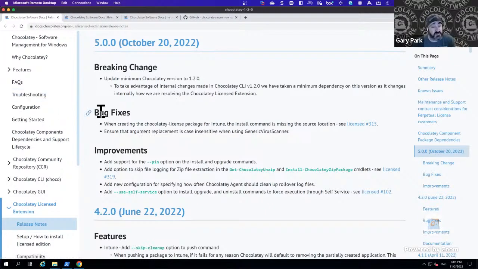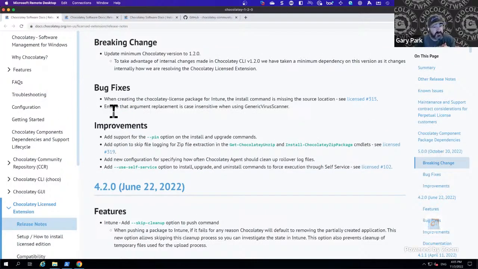So the other ones, there's a couple of bug fixes. The first one there was when creating a Chocolatey license package for Intune, the install command is missing the source location. So that was a small bug fix that I can't easily replicate because I don't have an Intune instance up and running in my environment. But if there's more details on that, you can click through to the license issue where it's got more details on that.